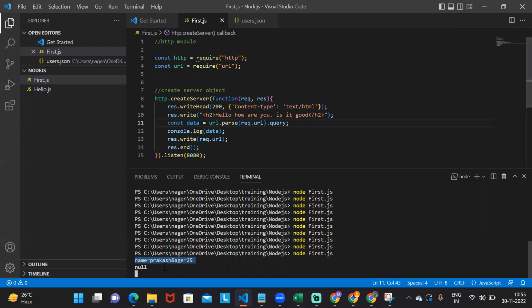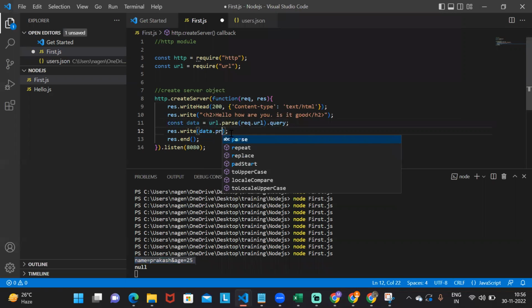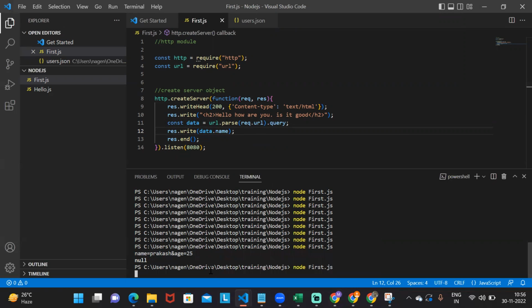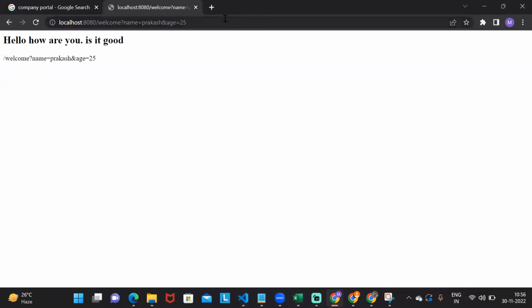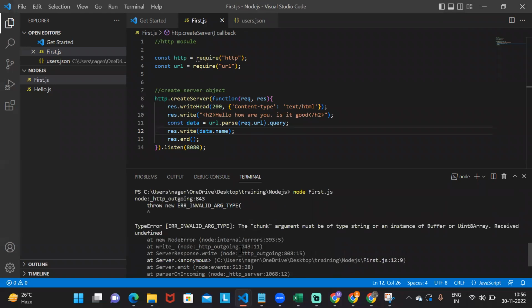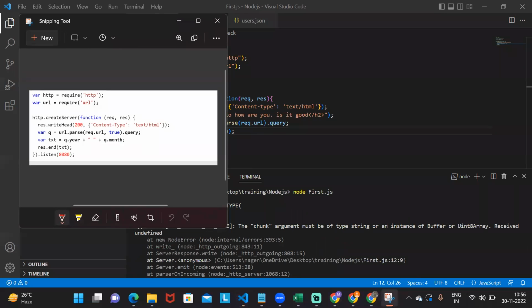If you want the name, Prakash, use data.name. If you want the age, data.age. So let's print data.name, because we are getting name equal, data.name, data.age. Let's stop that and run the application again. The server is still running and some error is coming, like data.name is not there.